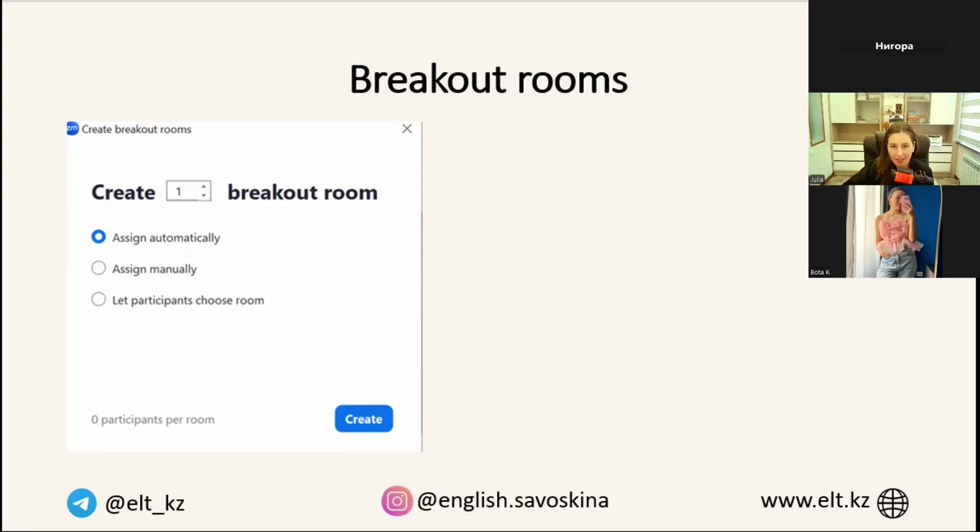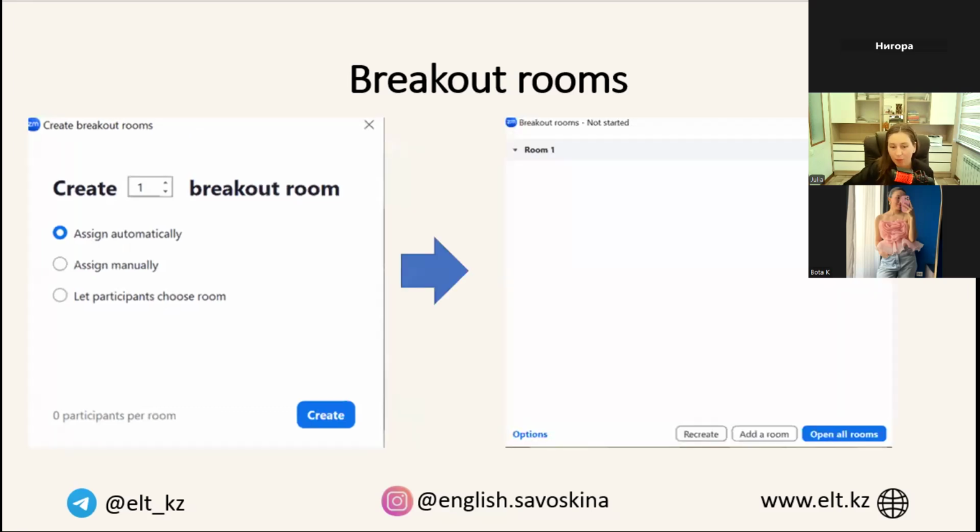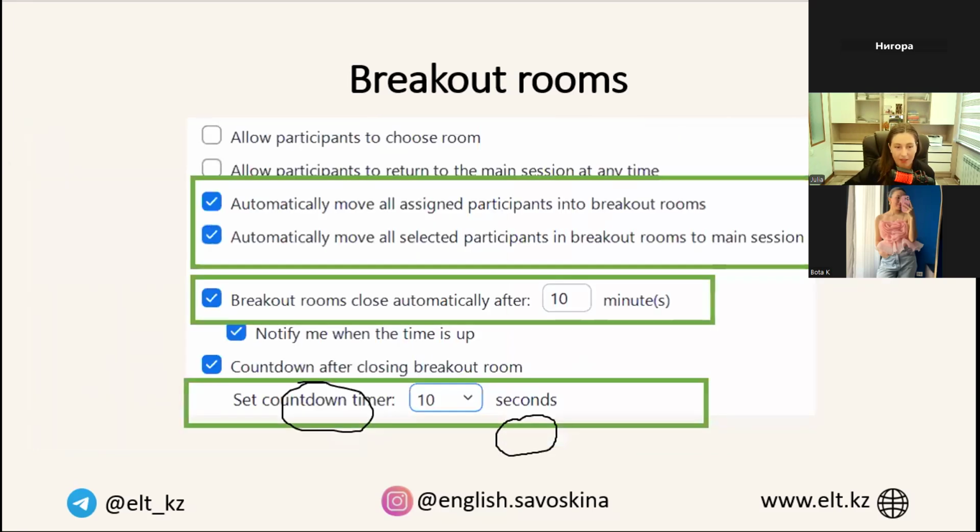But this is not it. There is even something more important about making sure that your breakout rooms work fine and your lessons can run more smoothly. Then you click on this icon, Create. Once you do it, a new window pops up. And I would recommend setting up the options. You click on that icon, and these are very important things here. I would say the most important things.